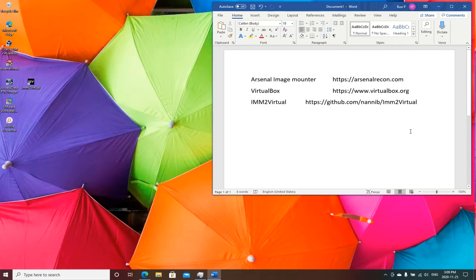There are some alternatives to these tools. Certainly the image mounter can be replaced with others such as FTK's Imager. VirtualBox could be replaced with VMware, et cetera. But these are the tools I've chosen, and they're readily available to you for free.